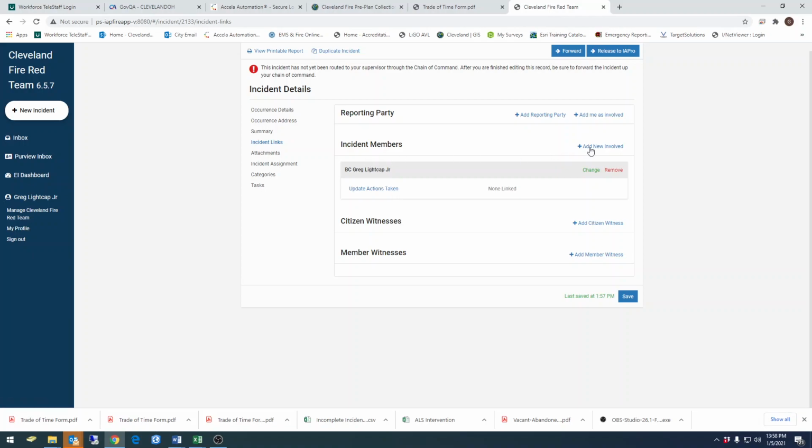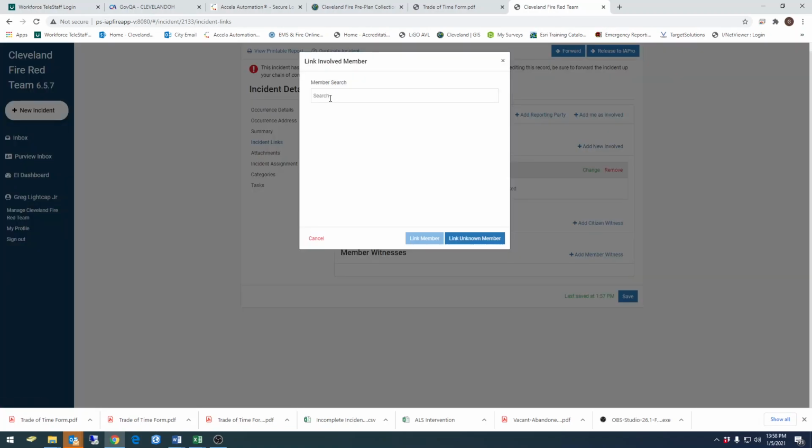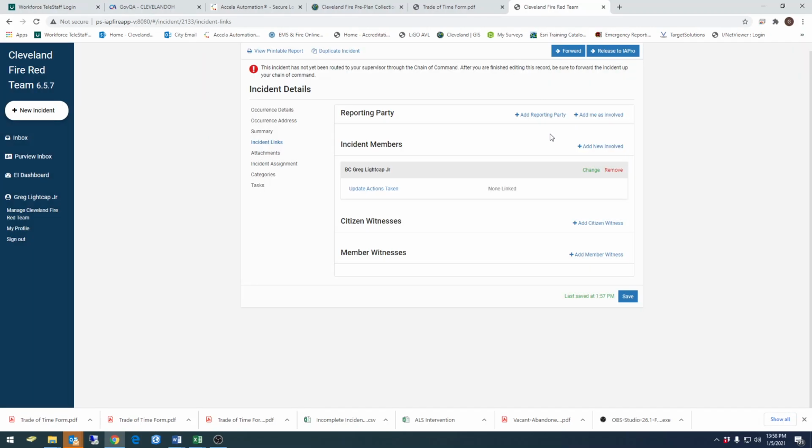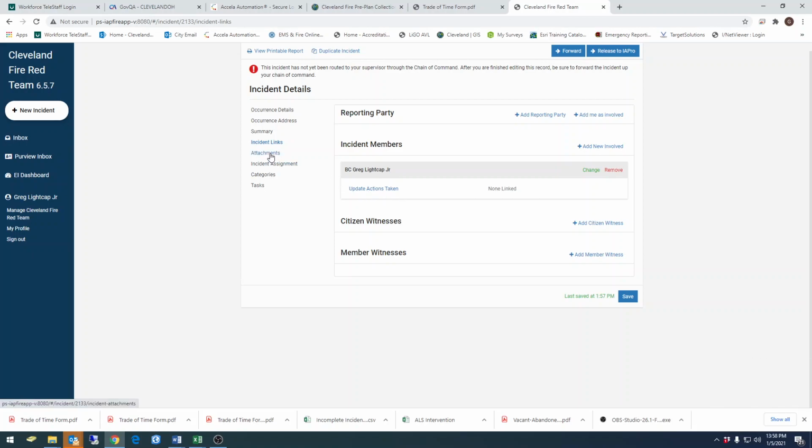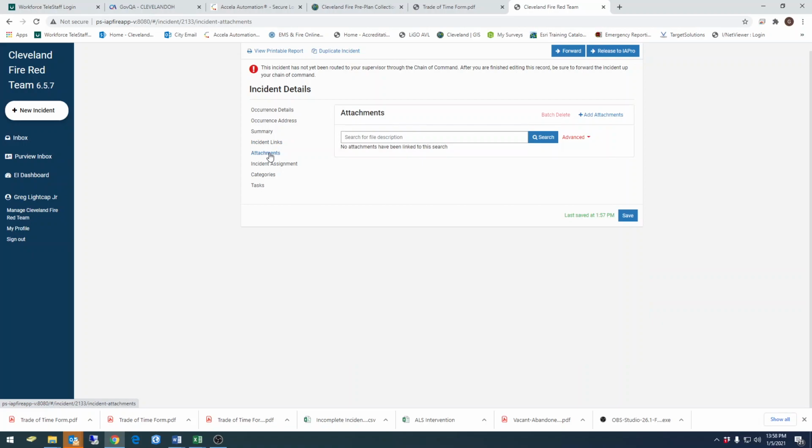Because this is a trade of time, I'm also going to add another member. So you click add another member. You could search for that member's name and link the member as involved as well, since there's two parties to a trade. Once that's done, you have both people linked, or if it's not a trade of time, just yourself usually. Then you're going to go to attachments, and this is where you're going to actually attach the form that we filled out.